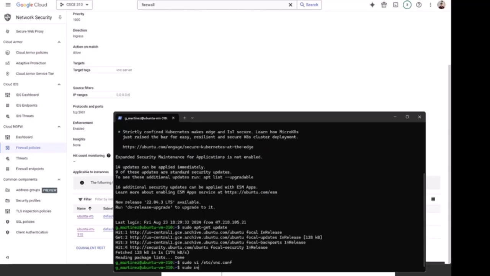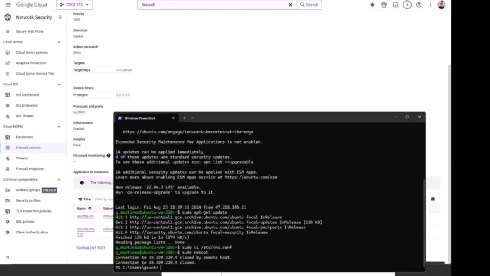You'll now run sudo reboot. And so this is going to reboot your VM. It's going to take a second, and so I'll be back in a second.